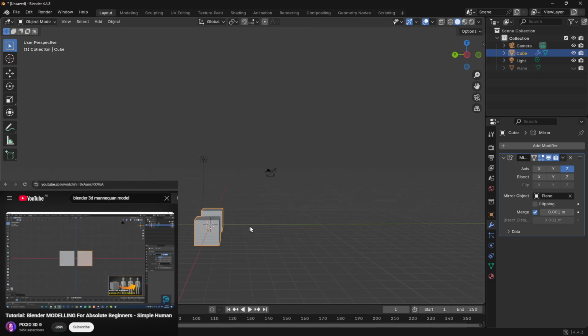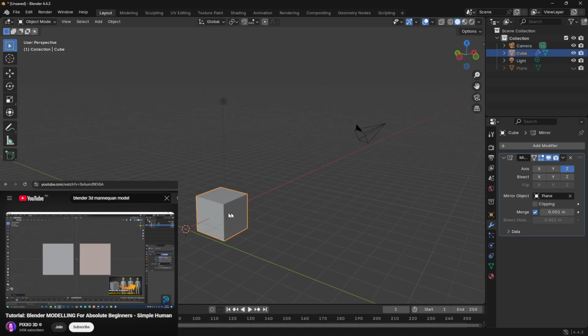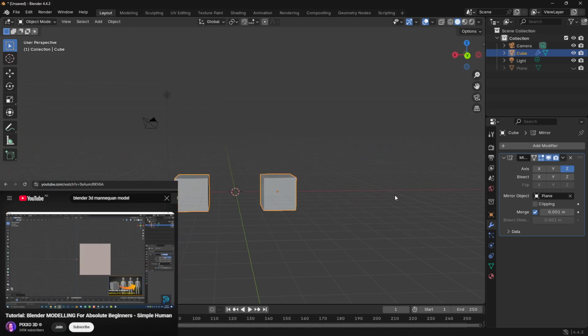So just hit 1 to go back to your front orthographic view. And over here, you can see we have the cube mirrored onto X. You can also change these, by the way, so you can change them like this if you want to work on different axes, but we won't be doing that. Just focus on the X for now.